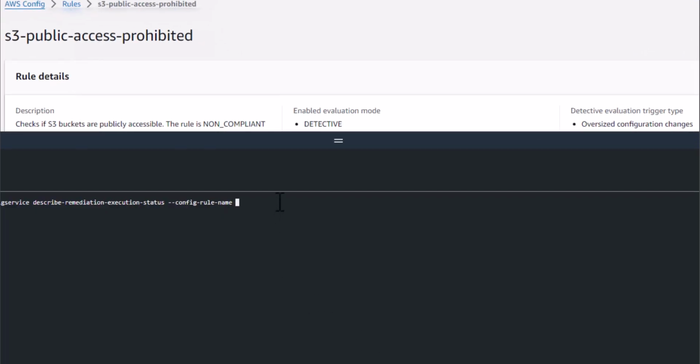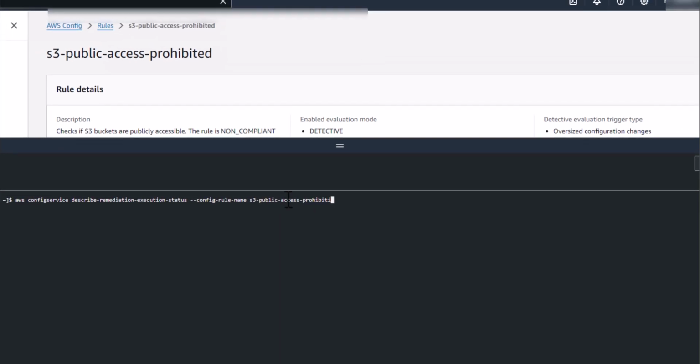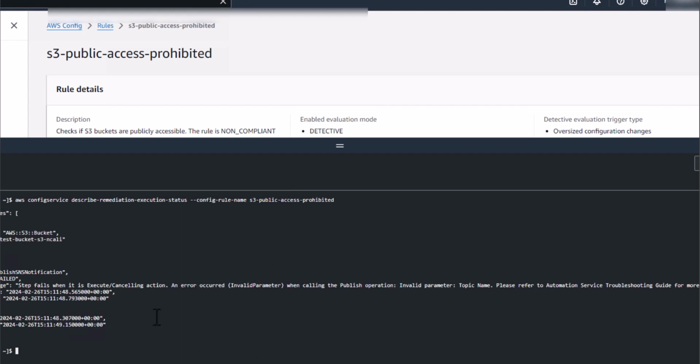And we're going to put our rule name in here. It's 3. All right, let's see what it gives us here. Okay, error occurred, invalid parameter when calling the publish operation. Okay, publish operation. So that means it's a permission issue.